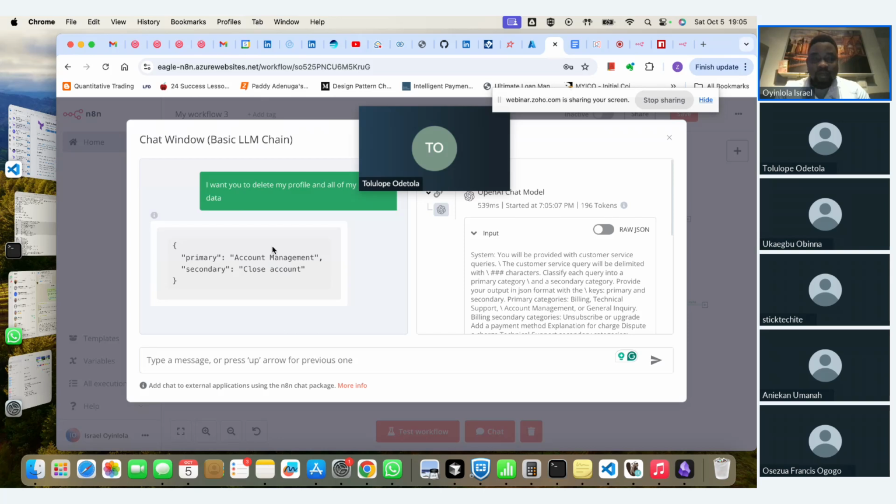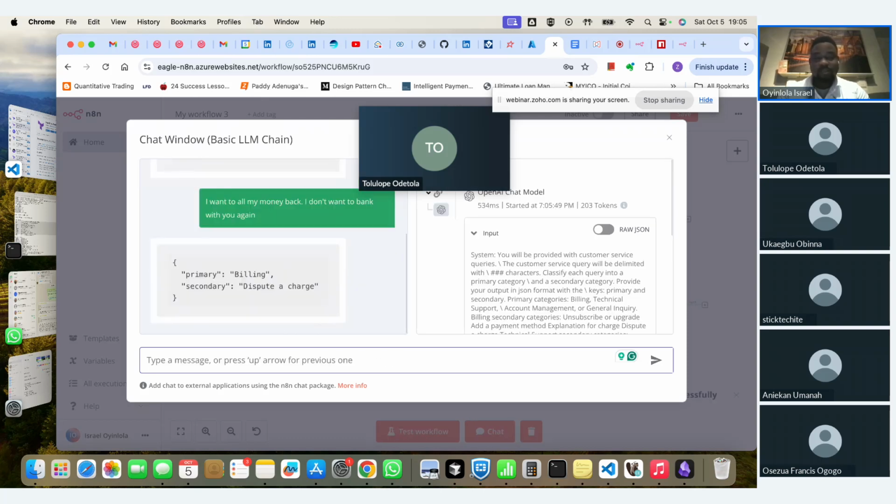So let me say, I want all my money back. I don't want to bank with you again. I don't know what it will give me. Billing, disputed charge. Can you see that? Billing, and then it says the secondary is disputed charge.